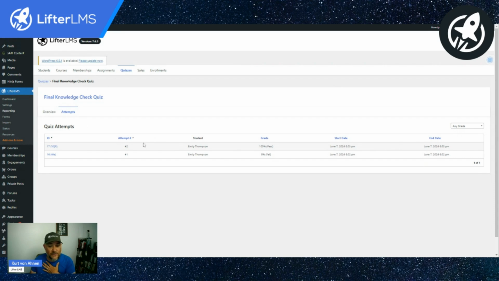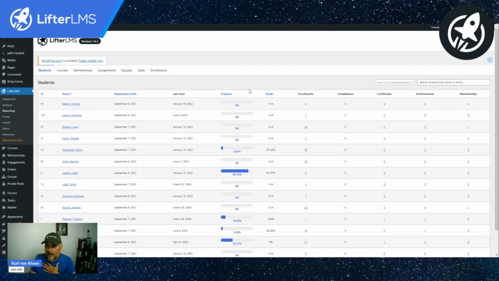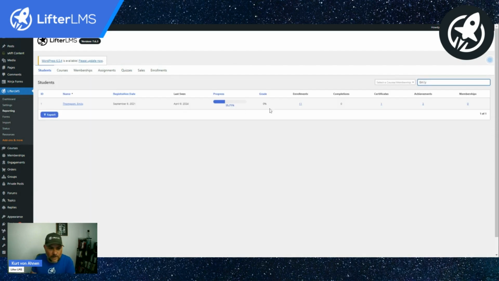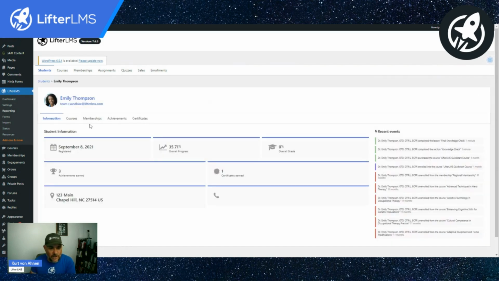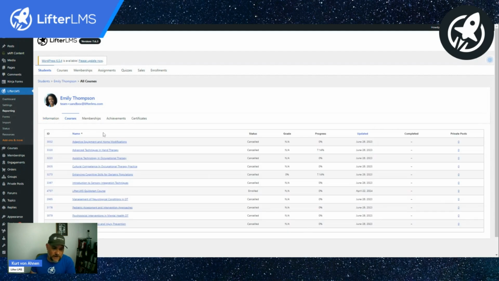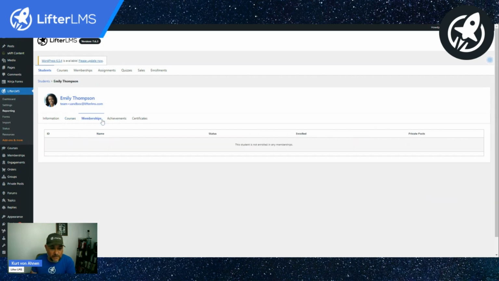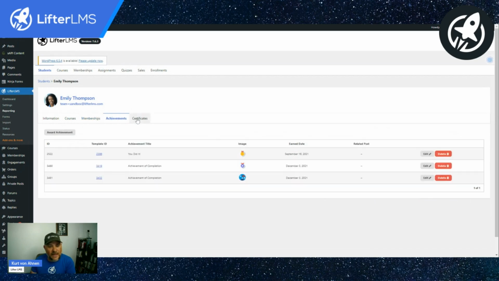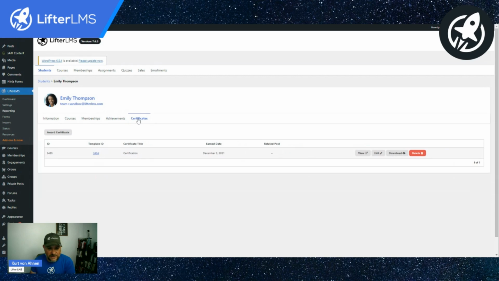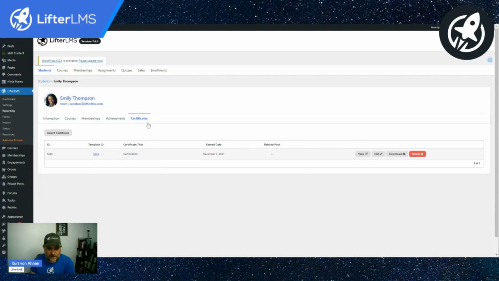If we wanted to go the other direction and look at Emily Thompson, we could go to students and we could do a quick search over here for Emily. Here's Emily Thompson. And when we pull Emily Thompson up, we're able to see kind of an overall here, her recent events that she's done inside the website, different courses that she's a member of. So all of these different courses are in here. Okay. Memberships, if she's a member in any memberships, achievements, and certificates, because our system does give out certificates and has an engagement system to send those automatically.